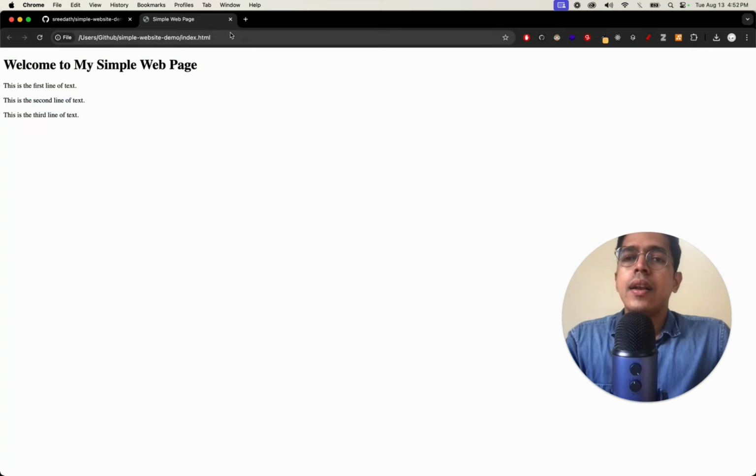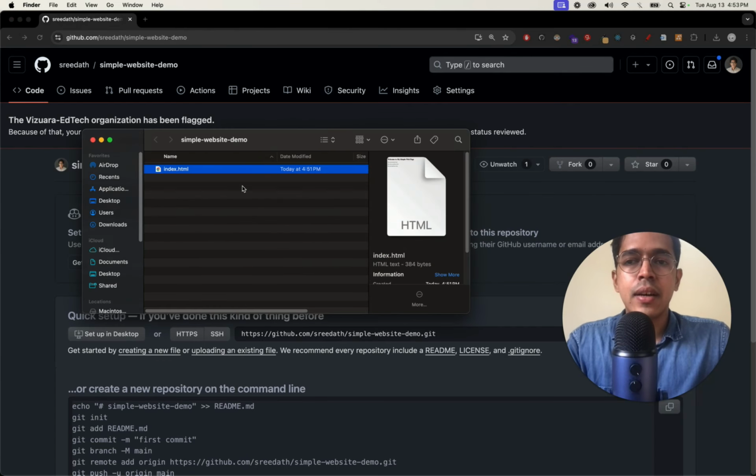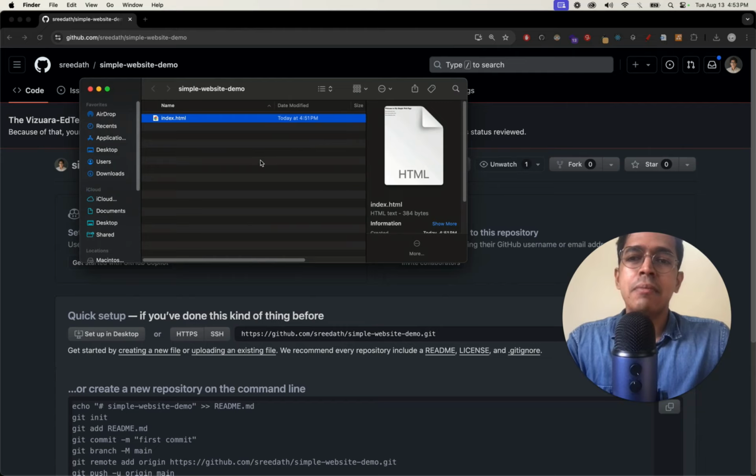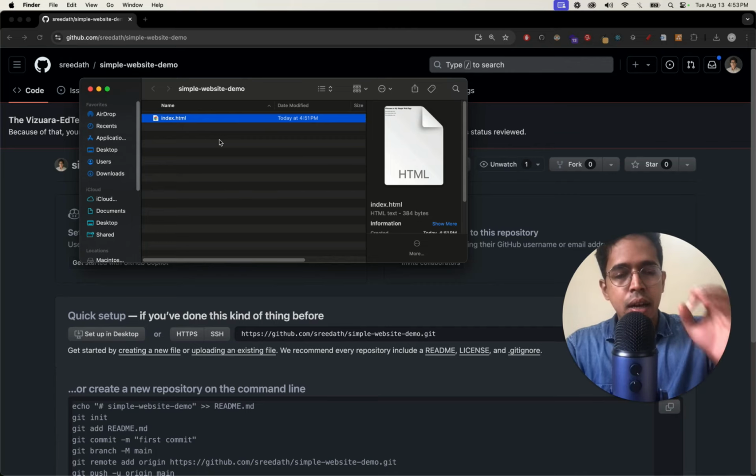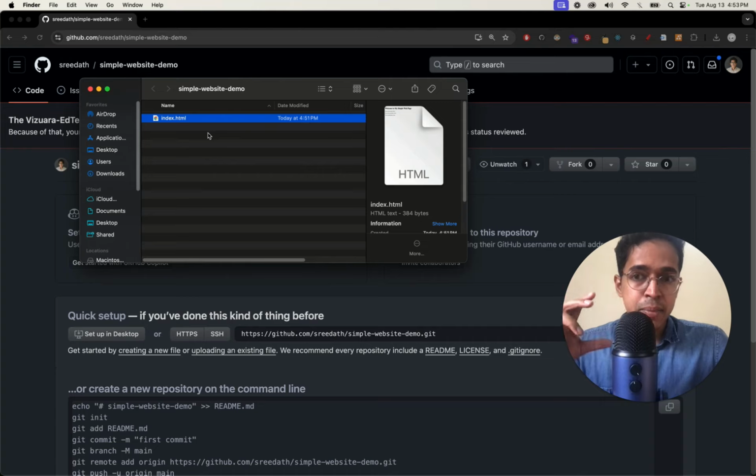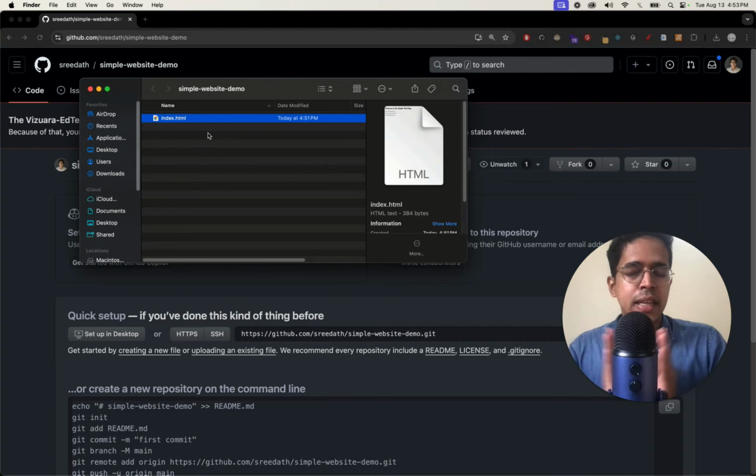Okay. Now, can you tell the 2 changes, or can you just imagine the 2 changes that happened in my folder right now? There are 2 changes that happened. One is, a file called index.html was created. Initially, this folder was empty. A file called index.html was created.